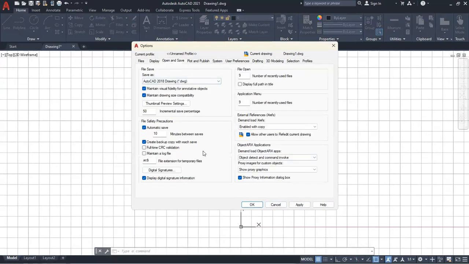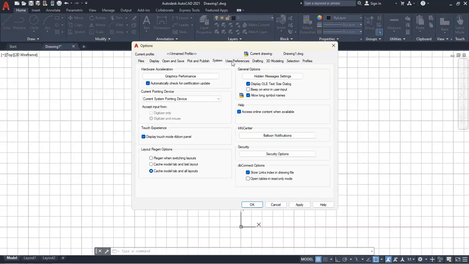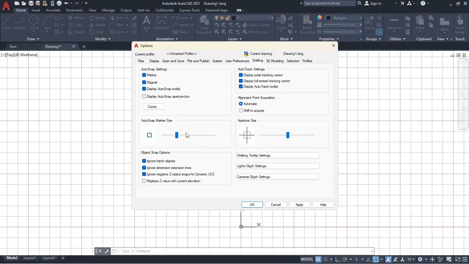This is your basic open and save settings. So where your drawings will be saved. This also you can leave it as default. Plot and publish, we don't touch it. It's basic. Systems, user preferences, we don't have to worry about that. Drafting. These are your OSNAP apertures. So this is your aperture size. Once we get to that, I'll explain to you in detail.